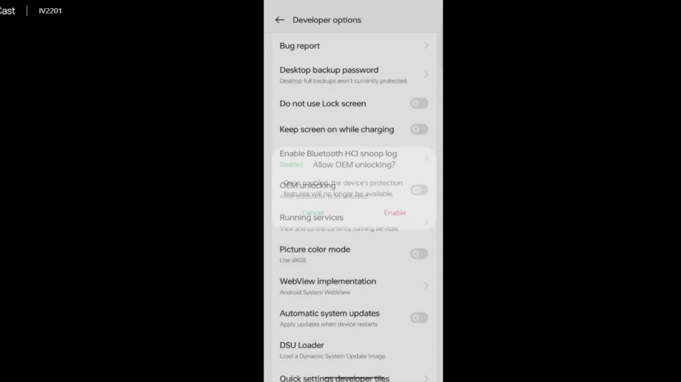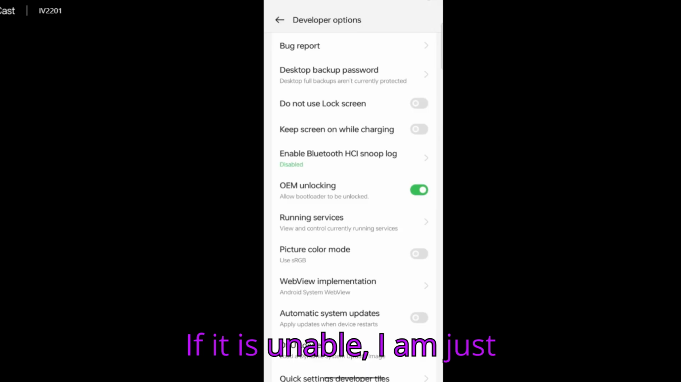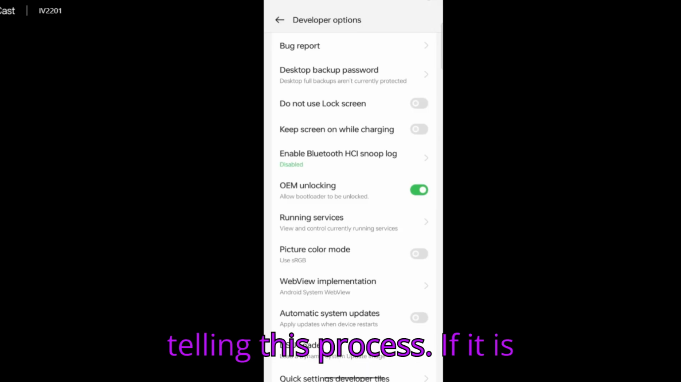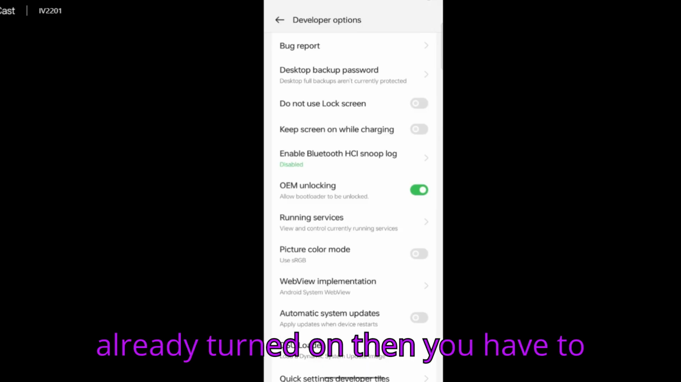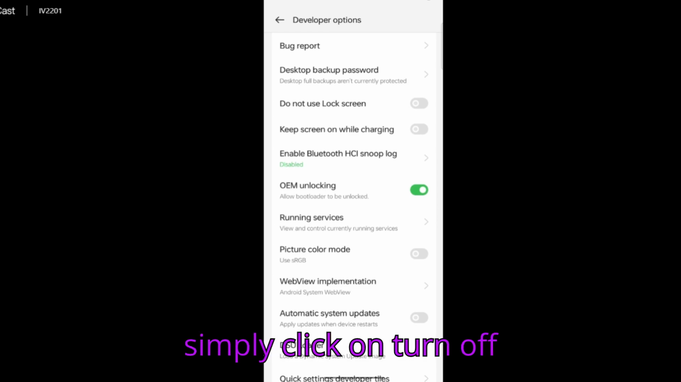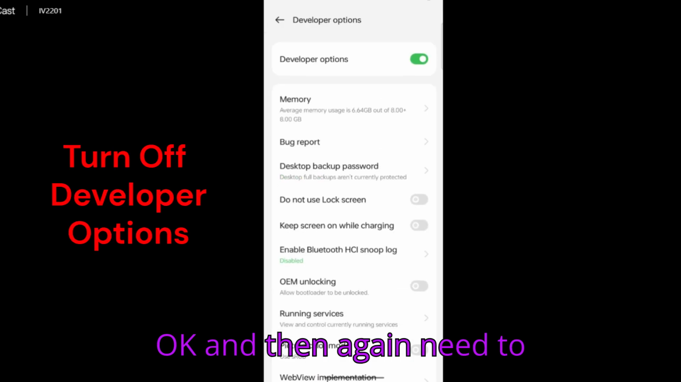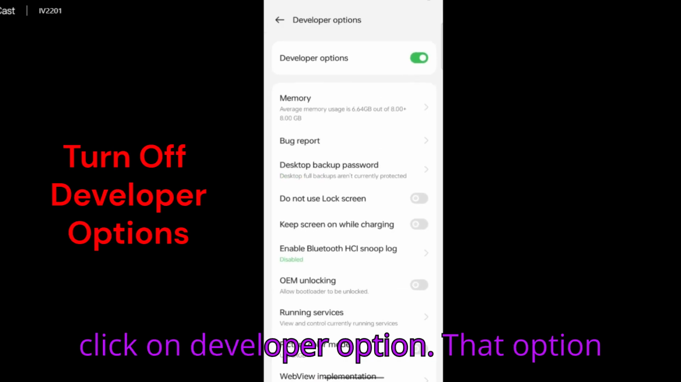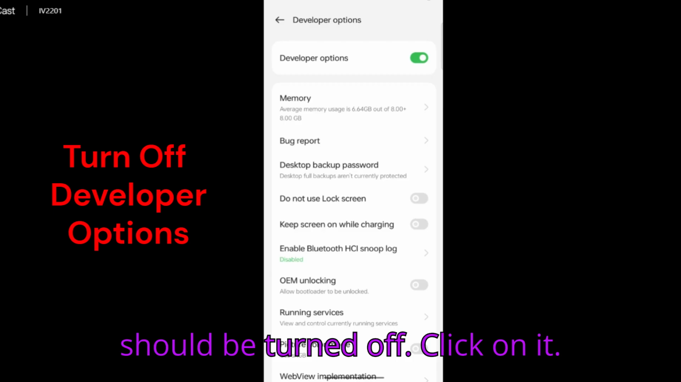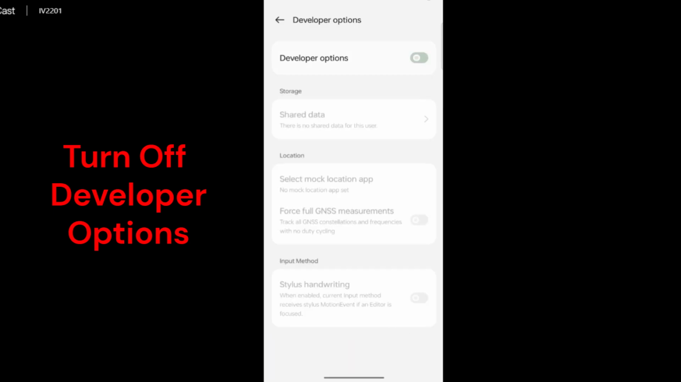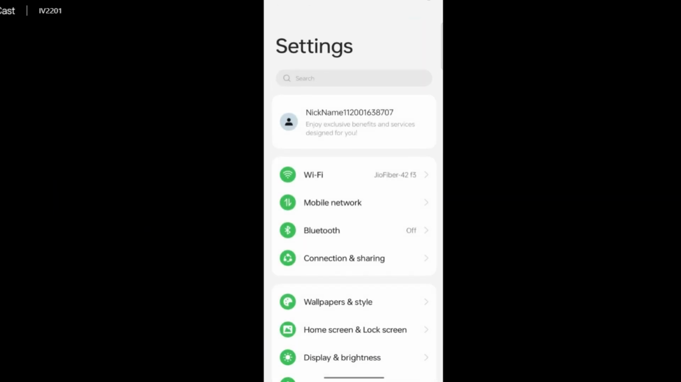Again, it is asking for the screen password. If it is unable, I am just telling this process. If it is already turned on, then you have to simply click on turn off. Okay, and then again click on developer option. That option should be turned off. Click on it. Let's go back.